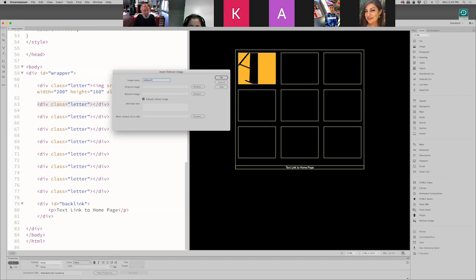And suffice that for now. It probably would be more descriptive if you put the name of the letter in there, but I don't remember what the next letter is, so I'm winging it. Then there's a field right underneath that called Original Image. So that is the image that will load when the page loads.